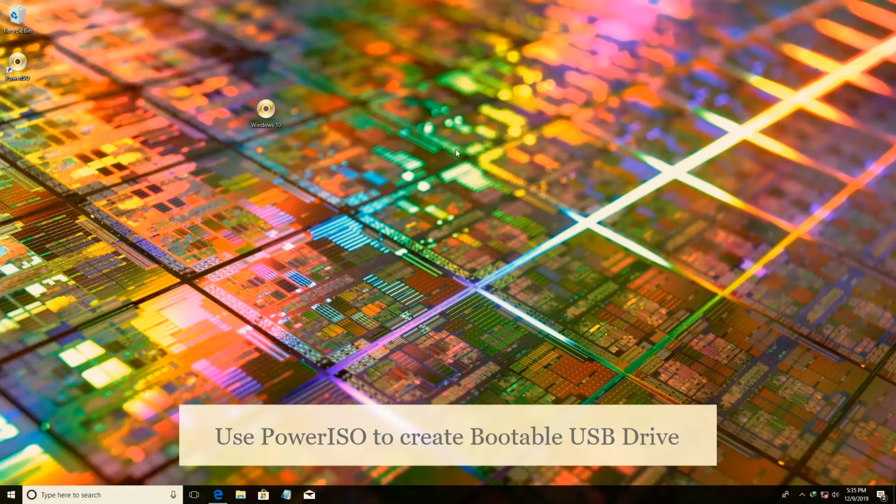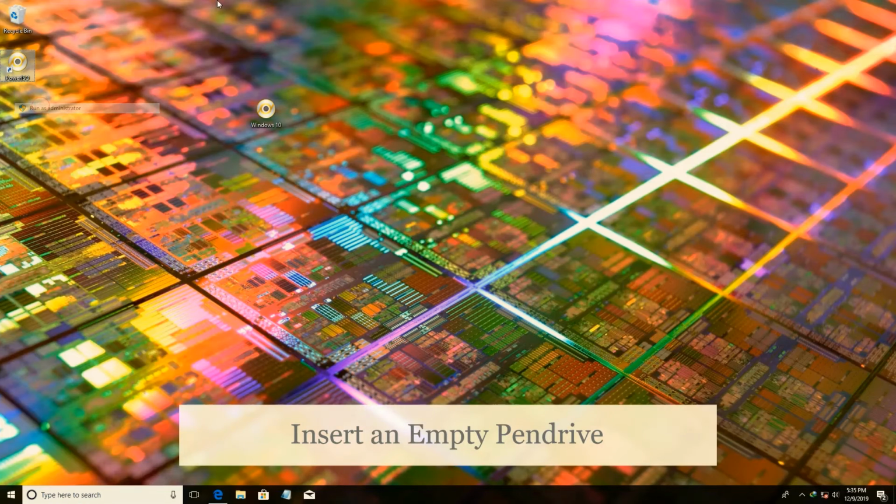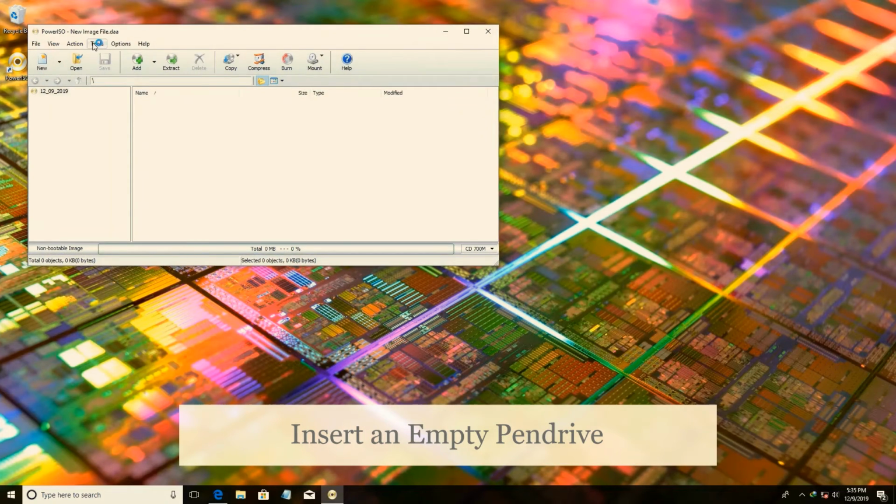For that we will use PowerISO. The download link is given in the description. And don't forget to connect an empty pen drive. Now, open PowerISO as administrator.